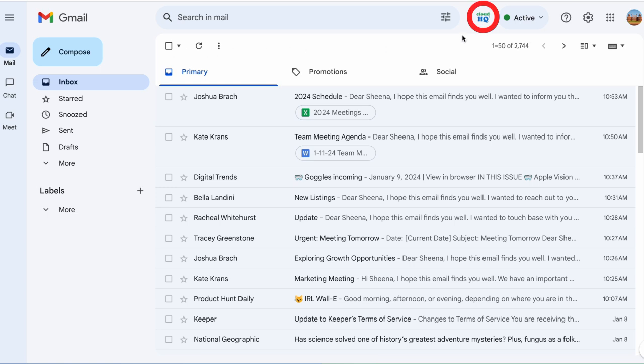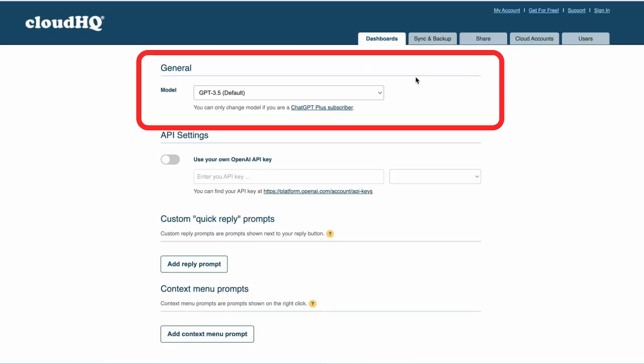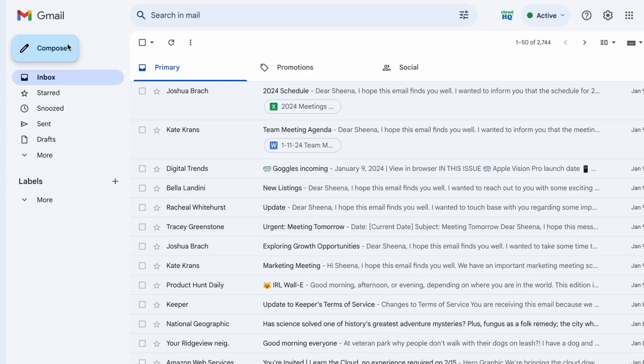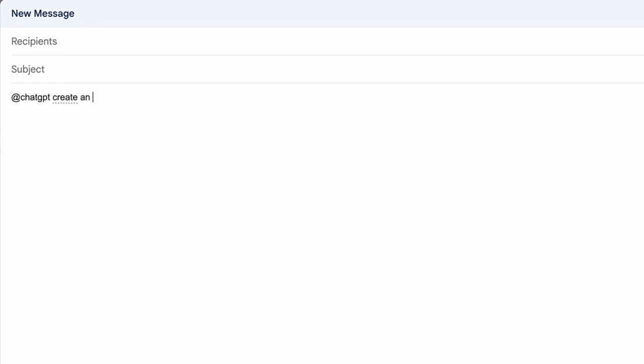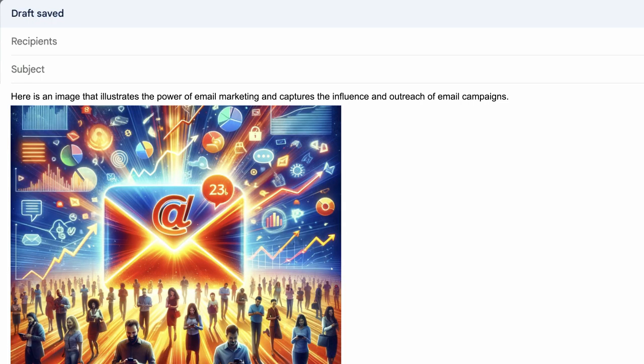Before we get started, the first thing you'll want to do is navigate to your Settings tab and make sure that you're using Model GPT-4. Once this is enabled, you can head to your inbox and compose a new email to test the image generation feature. Just type @ChatGPT and describe the image you want to be created. You'll have the power to generate images right in your Gmail email. In seconds, you can command the creation of whatever image you need to communicate your message.